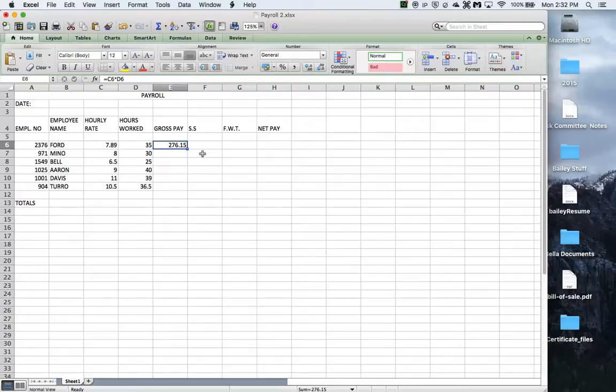Now I'm going to use the fill handle to copy that formula down. When we look at the selected cell, in the bottom right hand corner, there's that square. That's the fill handle. So if we put our mouse on it, our cursor turns into a black plus sign. That's the fill handle, so we will click and drag that formula down, and it will automatically calculate the gross pay for each of those employees.